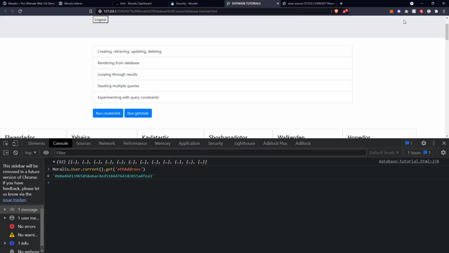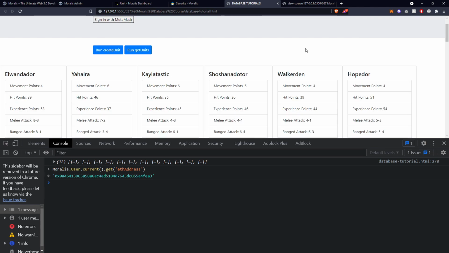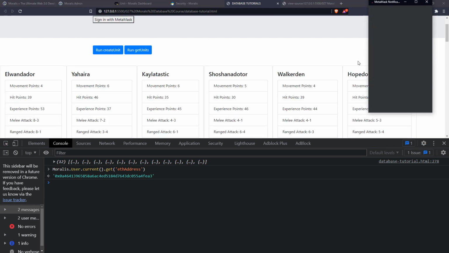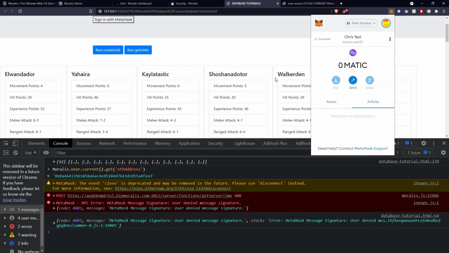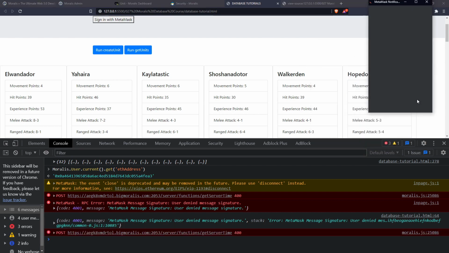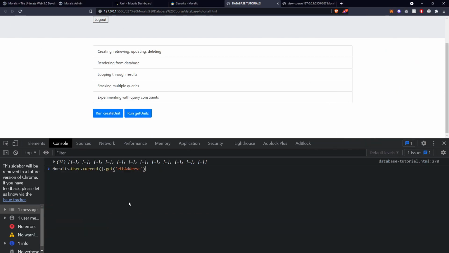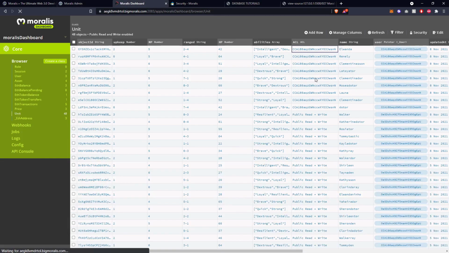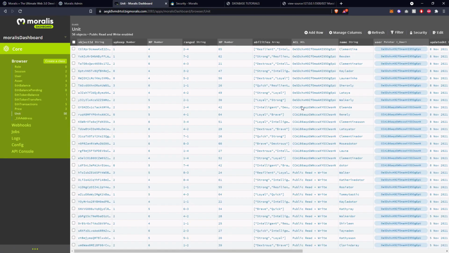And if I just go and log out and log in as another one, log out, sign in, just change the account. So now I'm logged in with a different account here. I'll go and press this a few times, go over to our dashboard, refresh, and we'll have a look and see that each one of these now has a different ACL to this one.